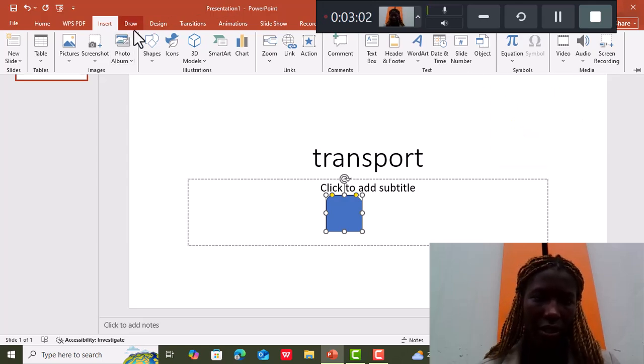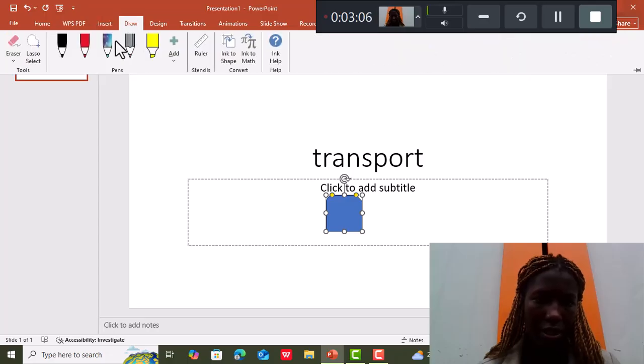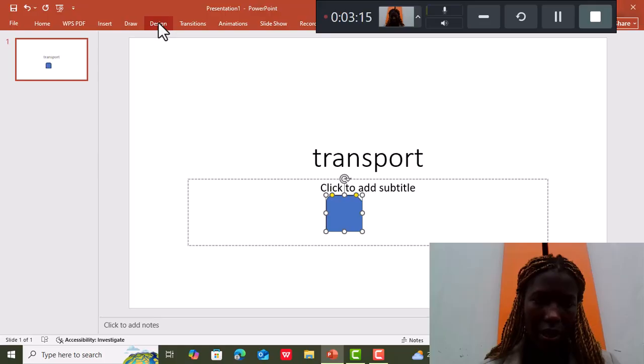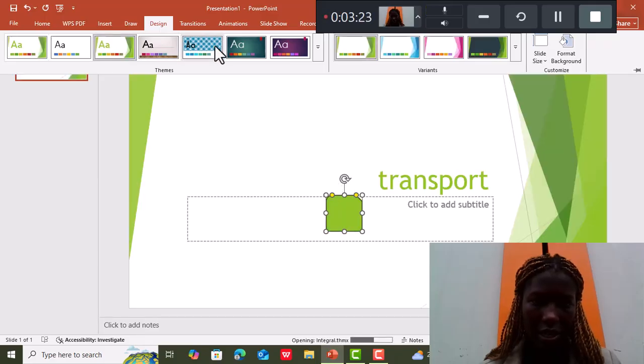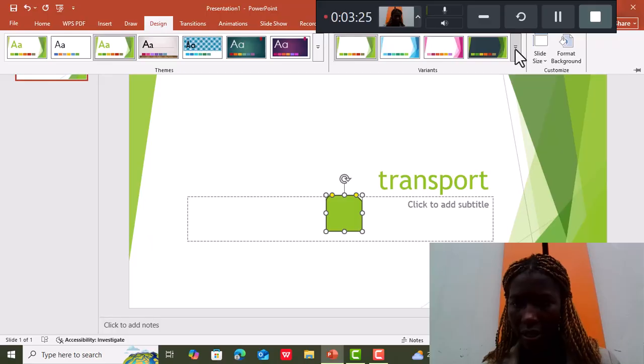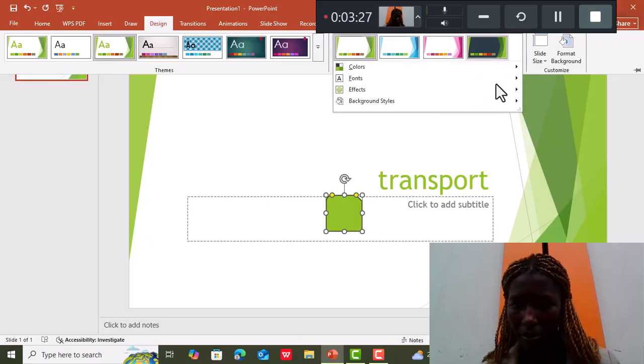Then we also have what is called Draw. You can draw something in your PowerPoint. You can use these pens for drawing. You can erase it. Then Design. If you want to design your PowerPoint, you come here. You can design it the way you want. Assuming you want to design it this way, you can use that. Any of the above. If those ones are not enough, you can look for more from here.